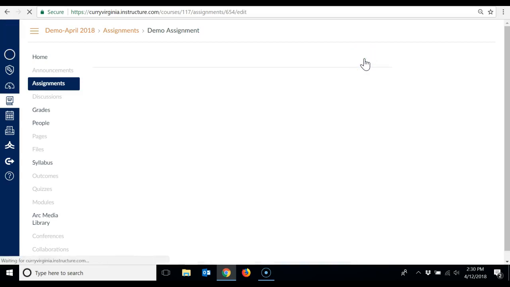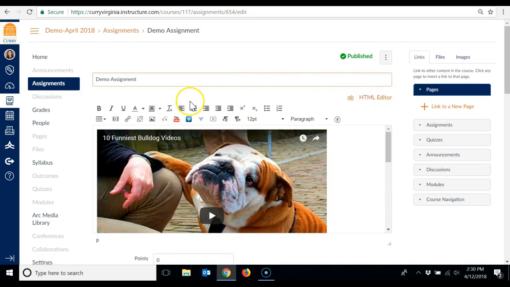Be advised that this content editor, all of this that we've seen right here, will be available in the discussion space, in the pages space, in the quizzes space for this class. So you'll have these rich content editing capabilities in all of those locations as you build and edit and update your courses.